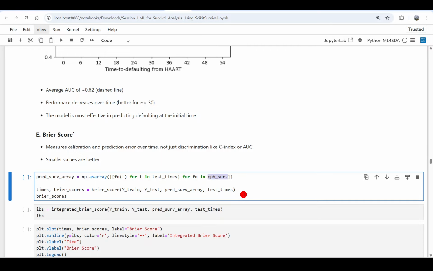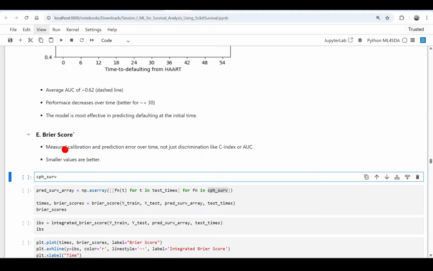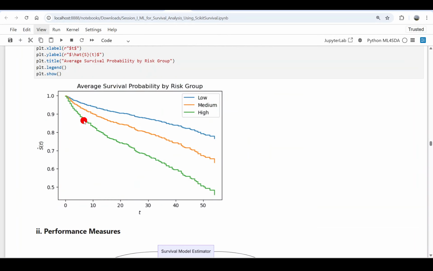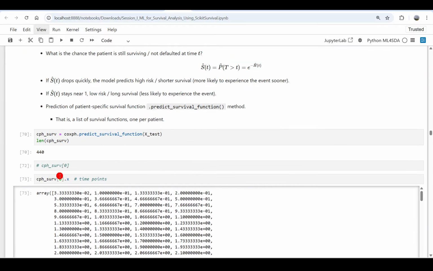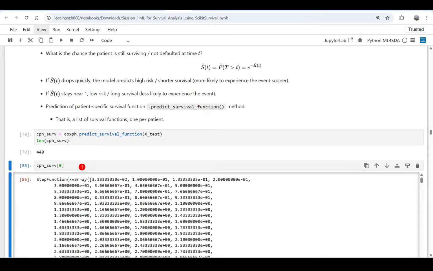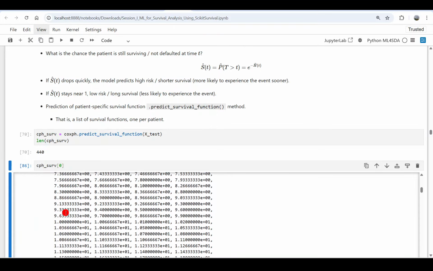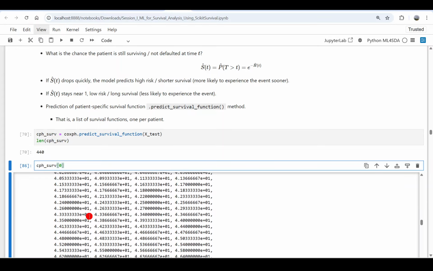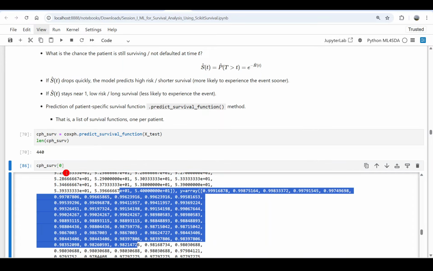So previously we obtained the predicted survival probabilities. Here we have, this is actually a step function of each individual because it represents the predicted survival probability for each individual at each time point. Therefore, these probabilities are actually step functions.